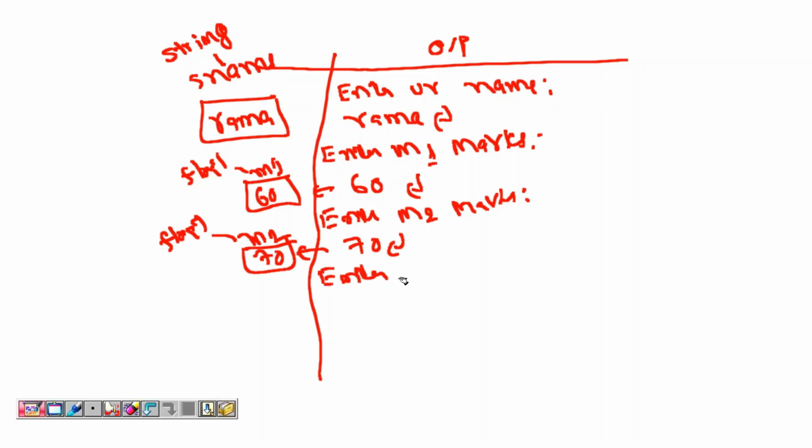Enter M3 marks. Sir, can you give one mark less so that we can see how it works? Let's say 80. I didn't understand. You can enter less marks also, we'll see later. I just want to understand, if we give less, how does it work out? Two are above average and the other one is below average.